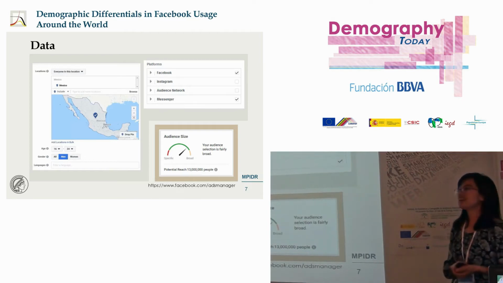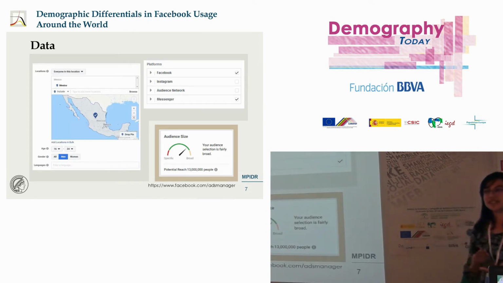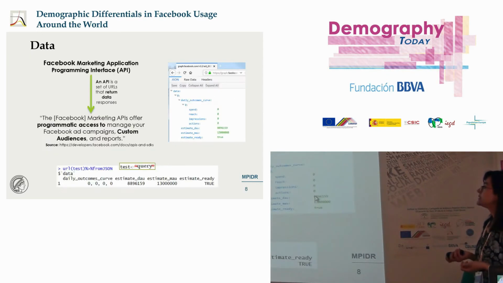So, the data. As we have been talking, we use the Facebook Marketing API. Here I am just showing you the graphic user interface. So, this Facebook Marketing API was thought for making marketing, for advertisers. Okay, so that's something that we have to keep in mind. So, with this marketing API, we can actually target populations, target people with certain characteristics, and if we were advertisers, we could actually sell some products to these people.